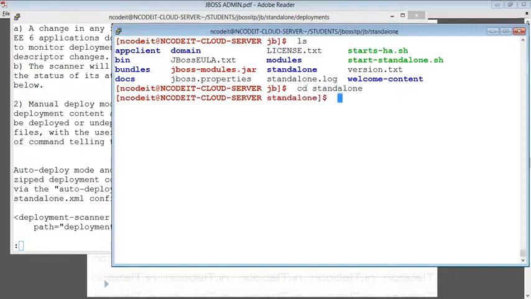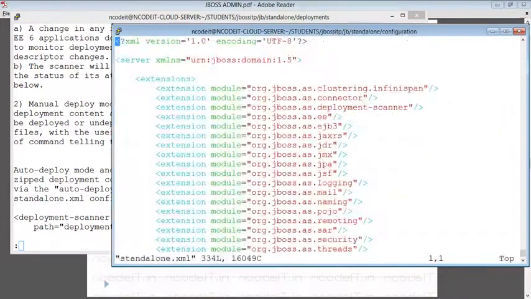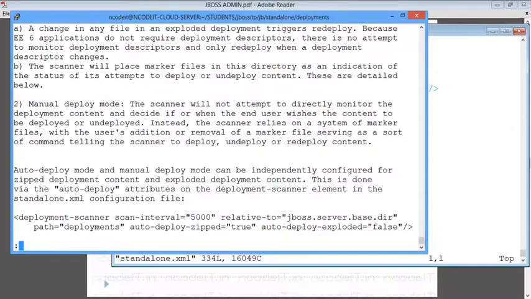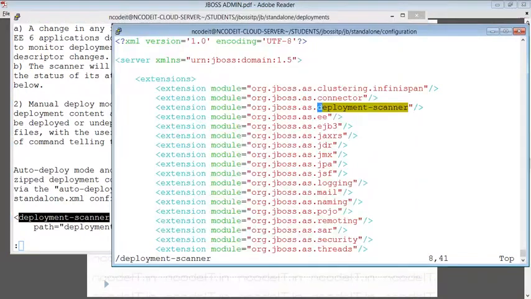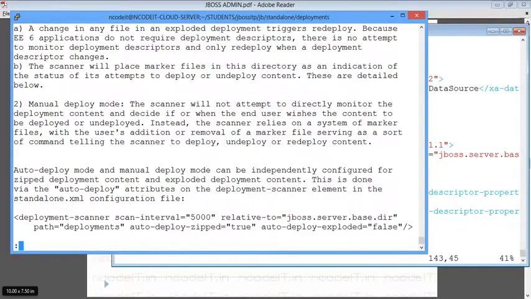So let's open the XML file, standalone configuration, vi standalone.xml. Now let's search for the deployment scanner. Deployment scanner is what you're searching. So / here, this is one, that's what we do not want. Click on N for next. This is what we are looking for, subsystem. There are only two. Okay, this is what we are looking for, deployment scanner.